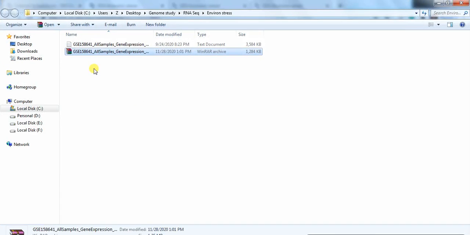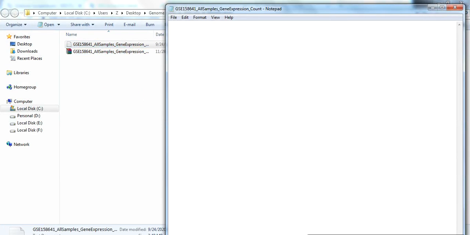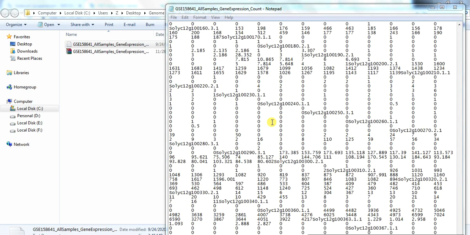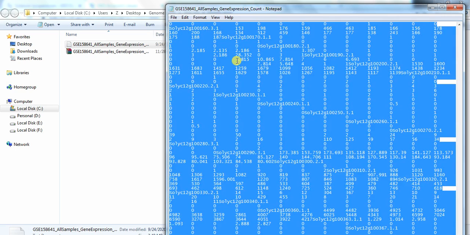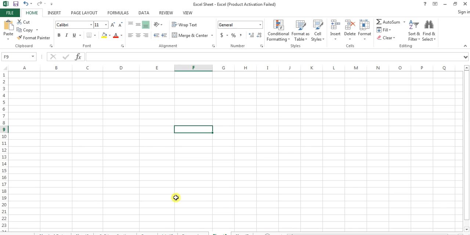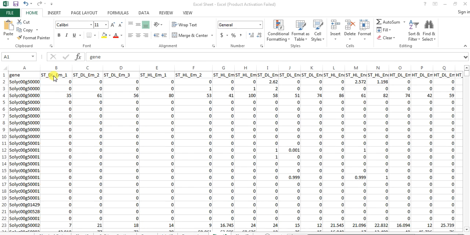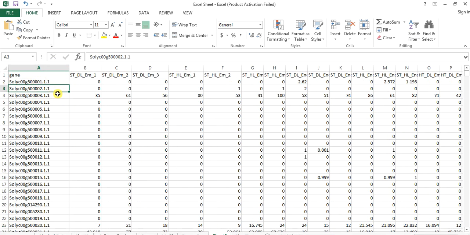Open the folder, extract the file and open that file. It is in CSV form, so you need to first copy it from here and then paste it into an Excel sheet. So select all, copy, open the Excel file and paste. Now here are the headings about the stress or the sample, and here is the transcript ID of all the tomato genome.